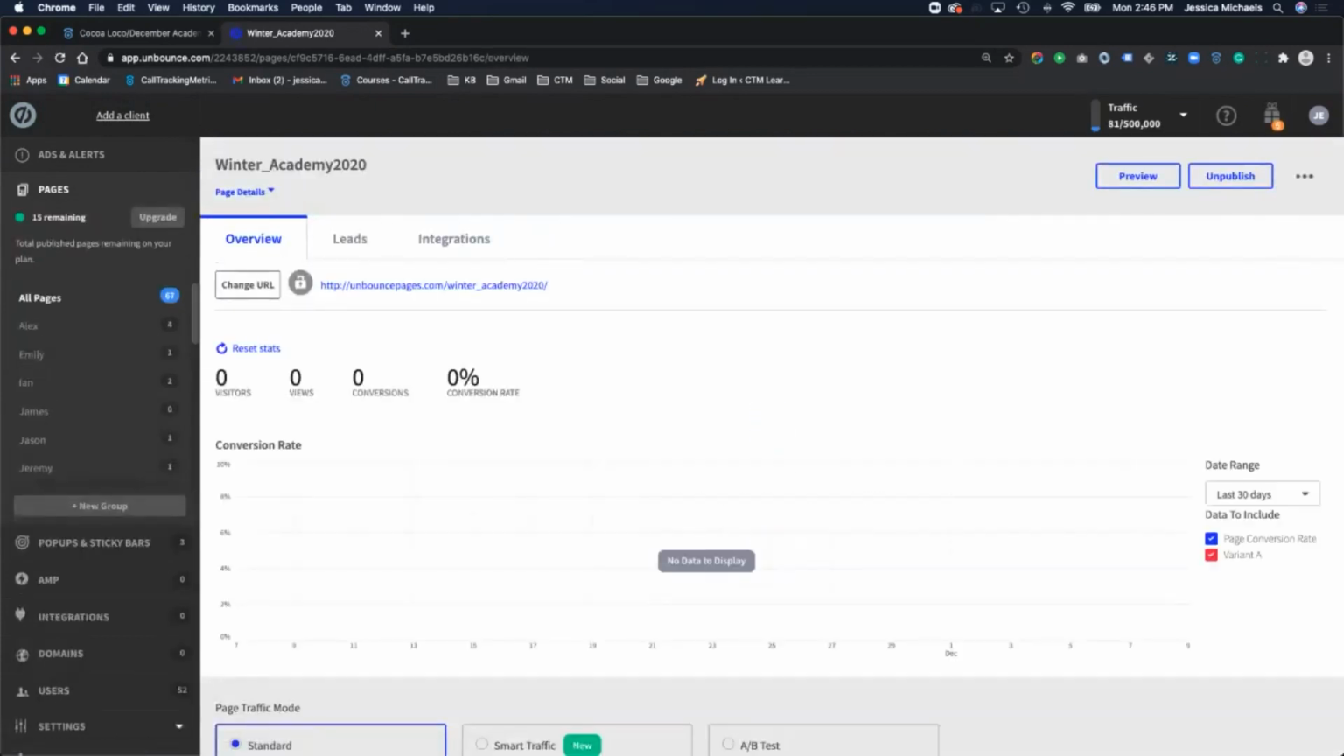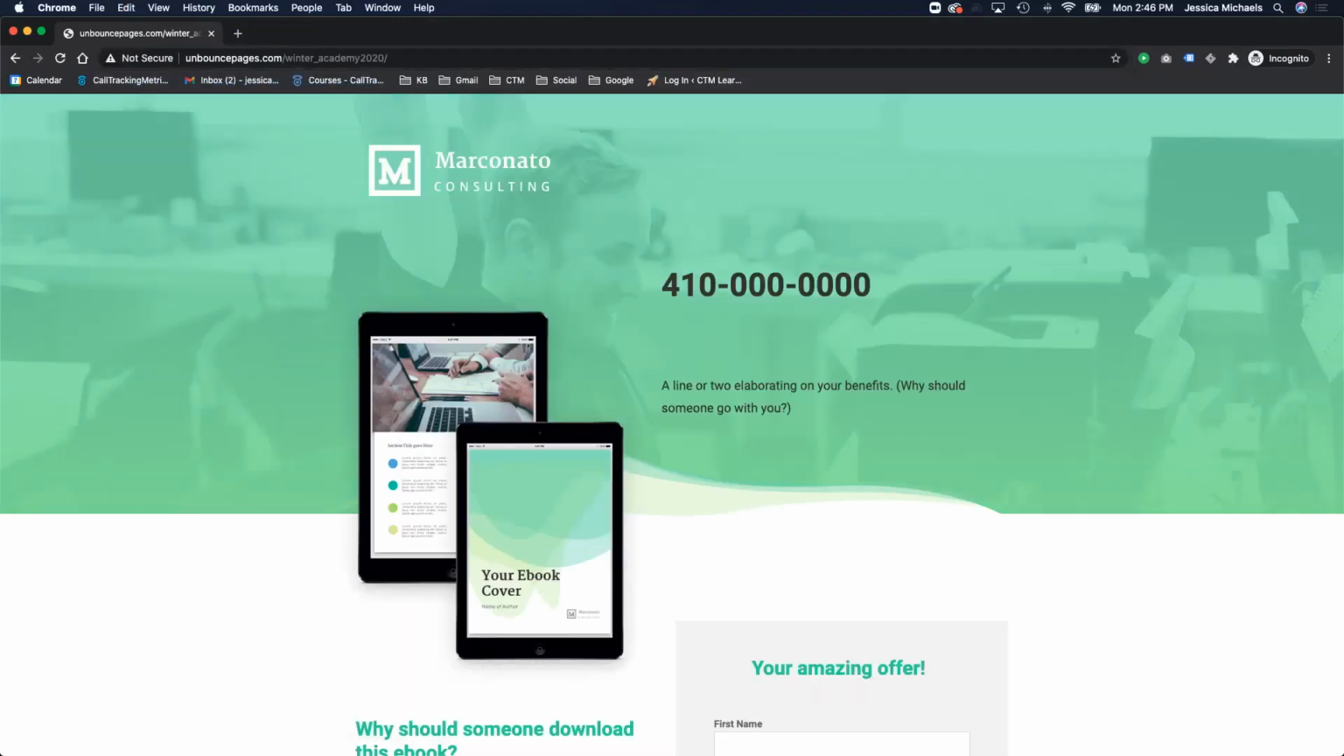Okay, so now I have my link. Now I'm going to put this into the chat so that you guys can see it and you can do the testing along with me. So here we have my beautiful page, and this is going to be my target number. Our objective here is to be able to successfully swap this out with tracking numbers, okay?